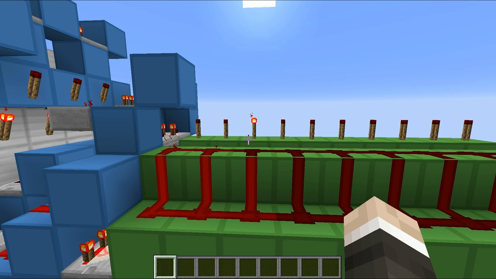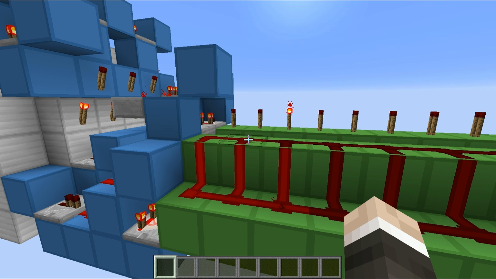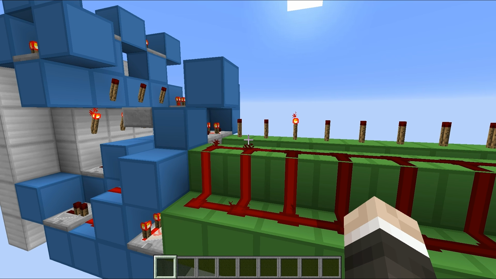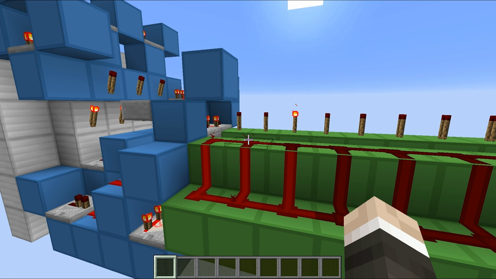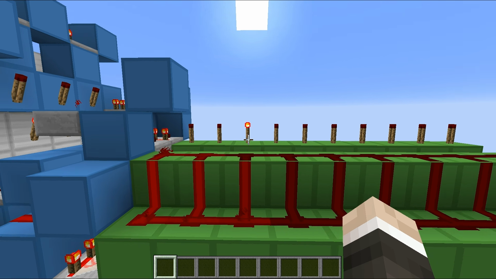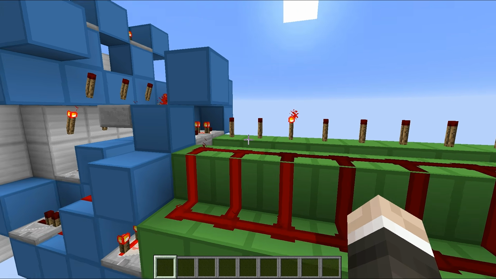Now, this green circuit right here is honestly one of the smartest and probably one of the most useful circuits in Minecraft. It's known as a redcoder, and what it does is it decodes the redstone signal. So what that means is that we can get individual outputs for different signal strengths.